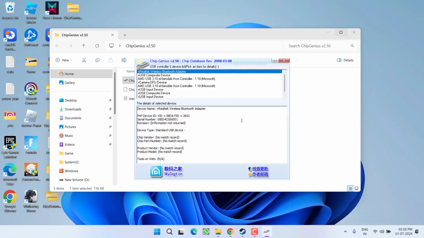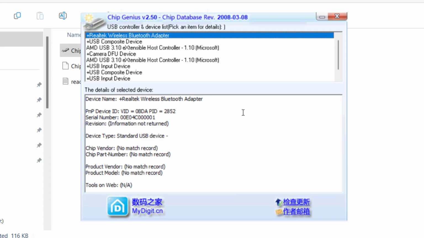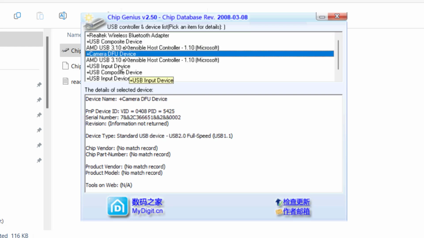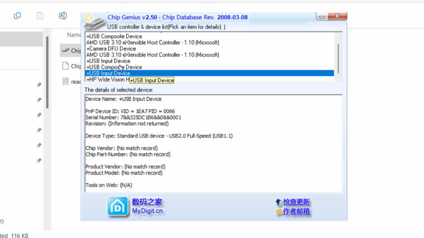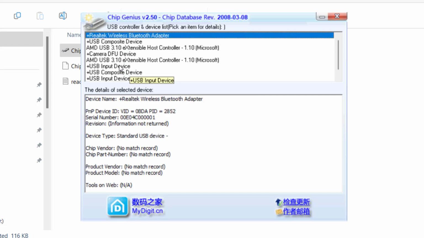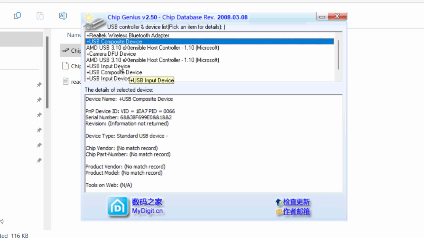Now this is the interface of the software, and as soon as you attach your USB drive, right in this menu all the USB drives will be shown right in front of you. Now from here you need to select your problematic USB drive. As my USB drive is okay now, that's why it is not showing any details in this menu.